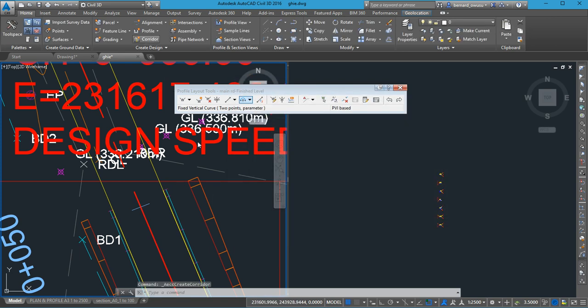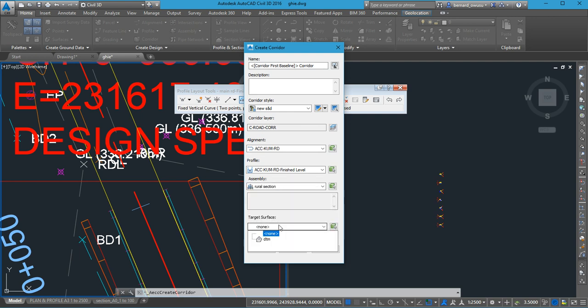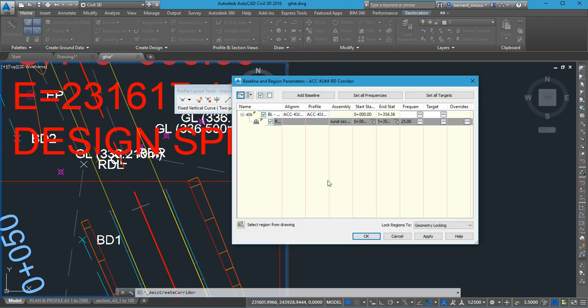I'm saying that you go to corridor. The alignment name, the profile, use the one with the finished level. The assembly that we created was called rural section. The target surface, we are using the surface we created, DTM. When you finish, you select OK. Please, have you finished? Are we all here? So are you sure? Has it selected now? Have you selected the assembly? Which assembly? Maybe it's none. You have to select that one before you. It's step by step.